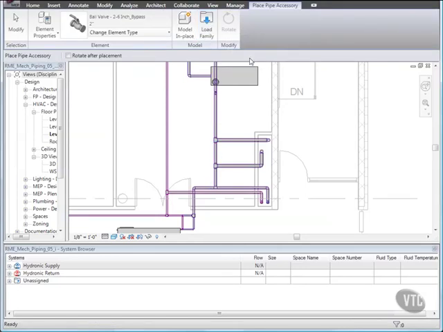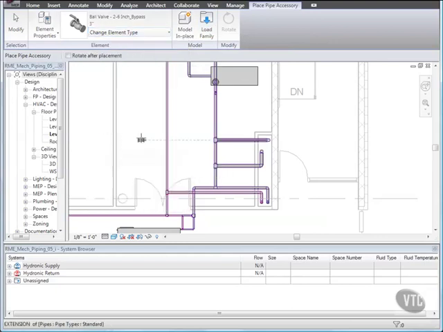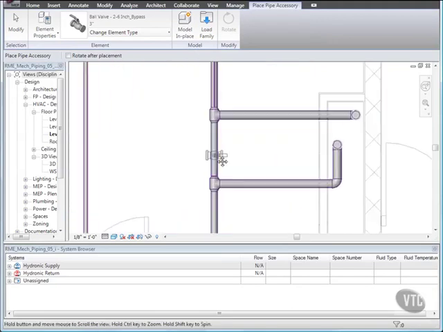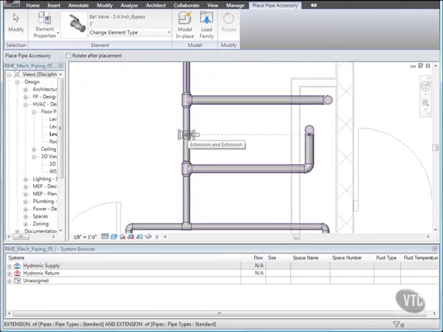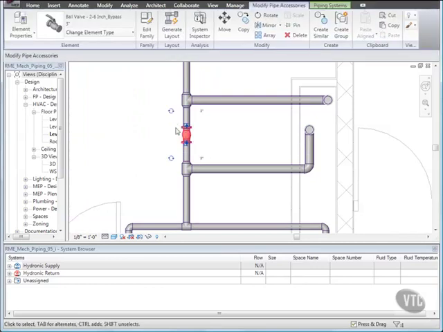Then click the Change Element Type drop-down and under Ball Valve 2 to 6 inch bypass, select 3 inch. Then click the center of the pipe to place the valve and press Escape twice. Then select the valve and click the top rotate control to rotate the valve to a horizontal position. Then press Escape.